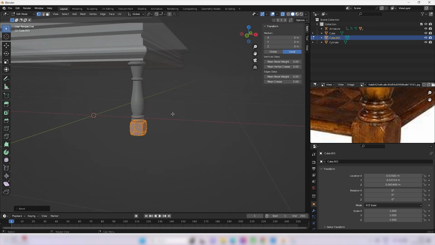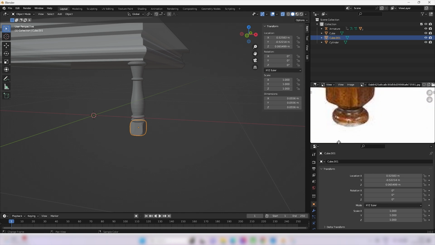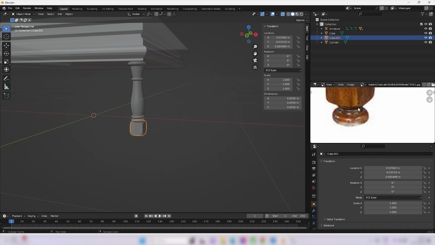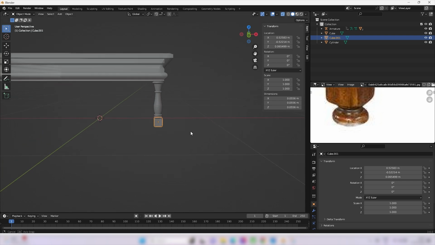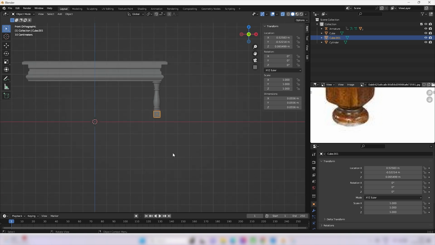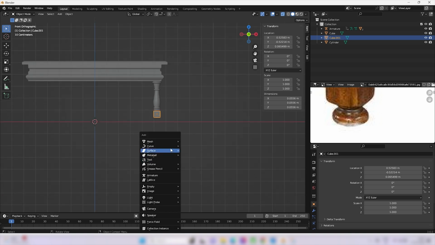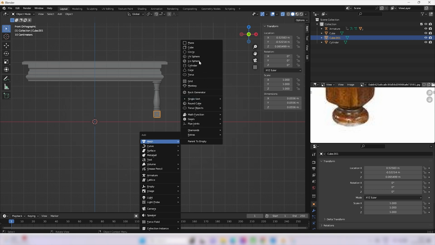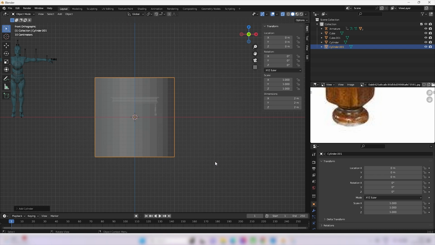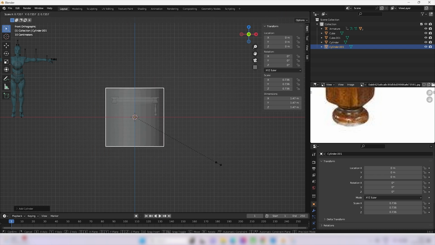Went to object mode again because I have to add one more object. This object is made up of a cylinder. Okay, so I add one more cylinder here. Shift and A, mesh, cylinder. Yes, I need to scale down. Yes, this was scaling, scale down.